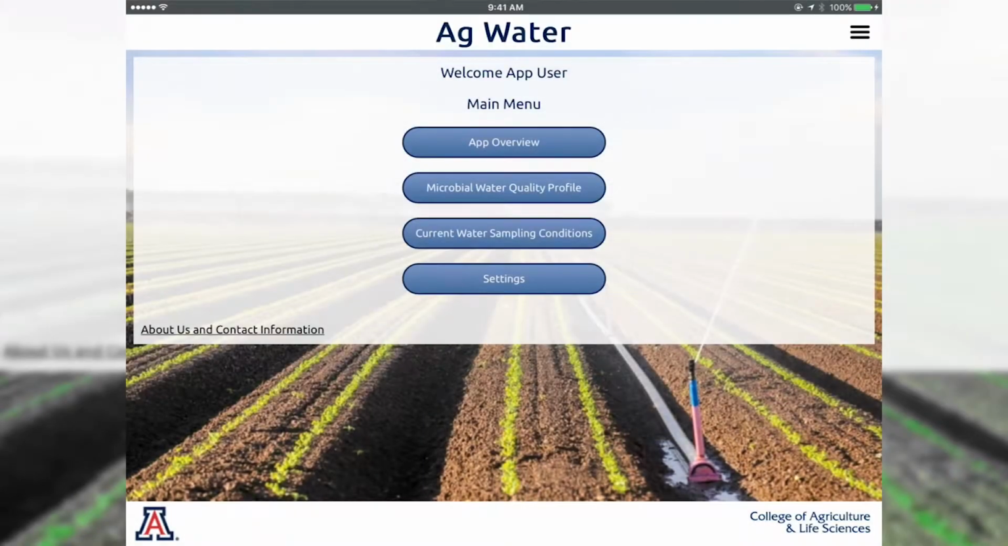The first part of this tutorial walks through the steps to calculate your initial MWQP. The second part will walk through the steps to calculate your annual MWQP. Use the link below to skip to part 2 of the tutorial.